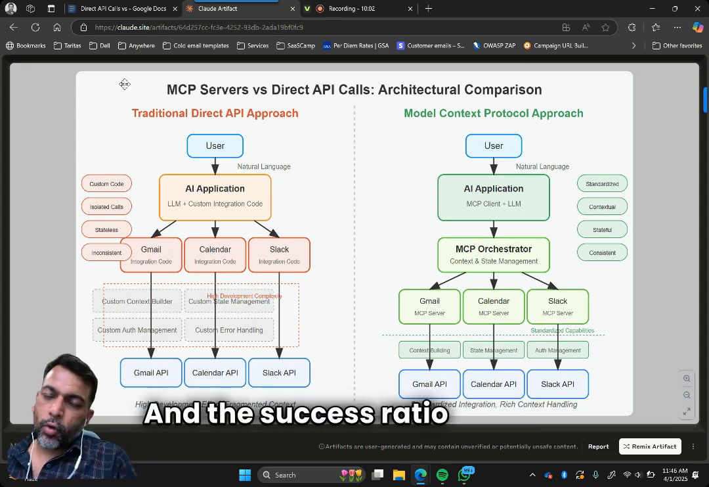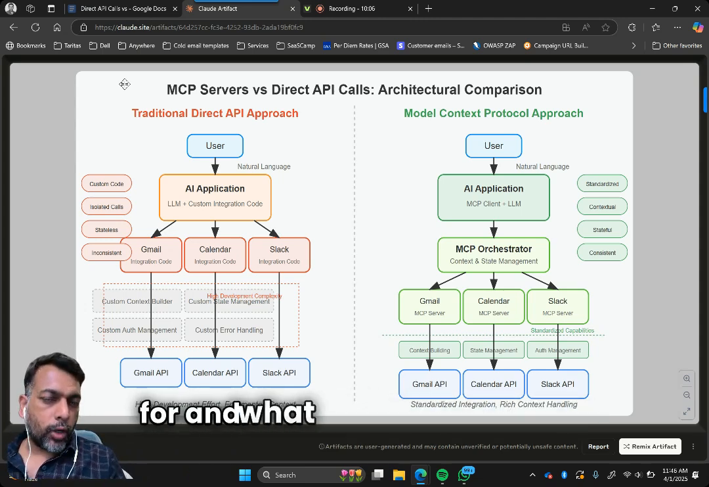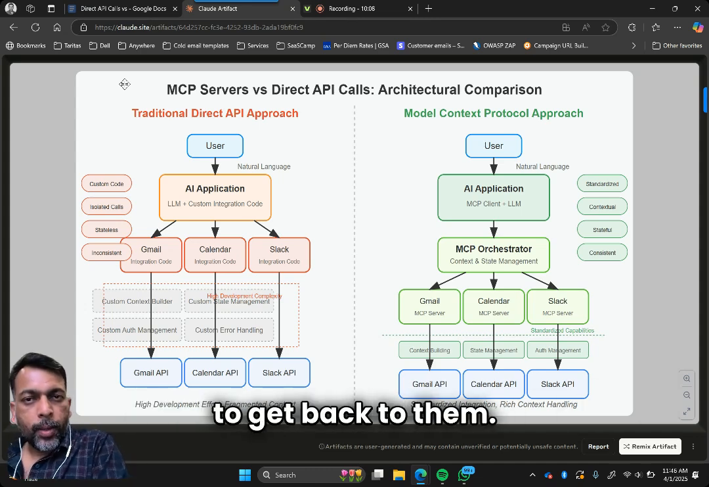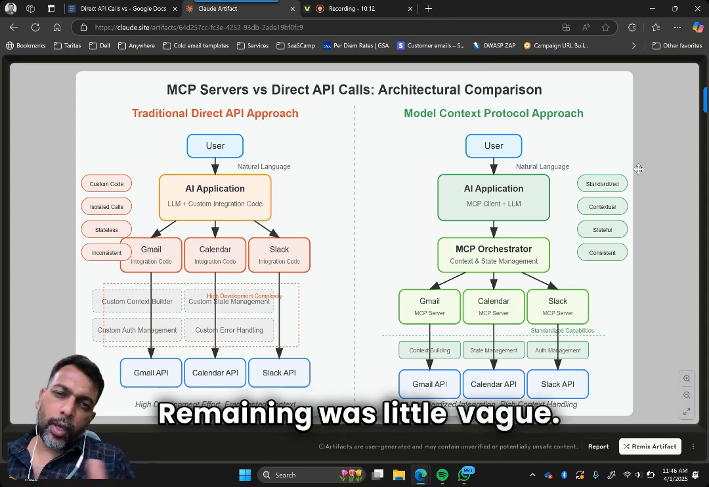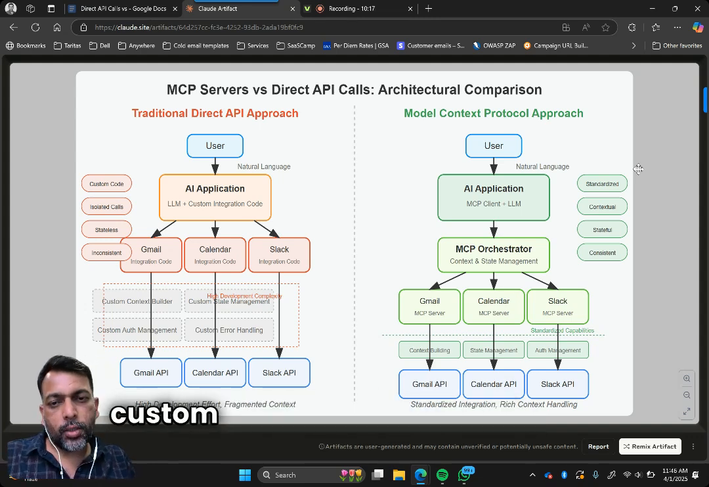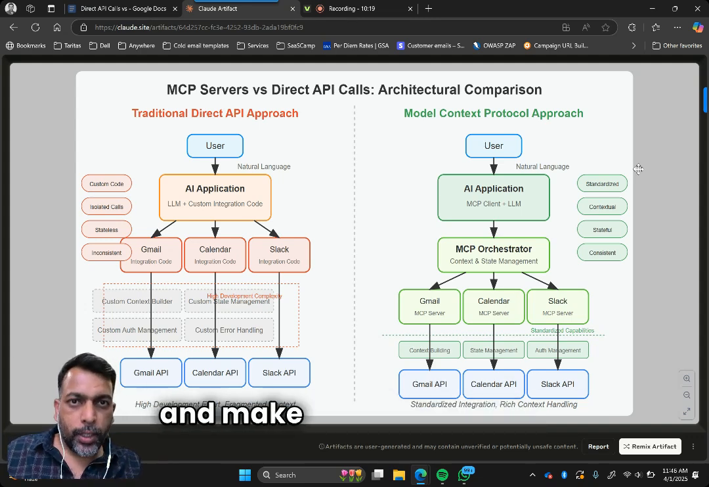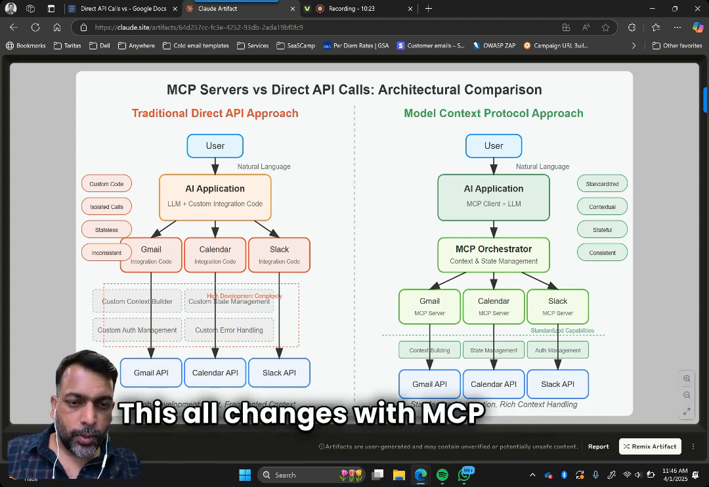And the success ratio was not more than 30-35%, which means what the user was asking for and what results I was able to get back to them, only about 30-35% of it was correct. The remaining was a little vague, sometimes not having enough information. That too after a lot of custom code to maintain the state and make sure the services are connected and all of that. This all changes with MCP server.